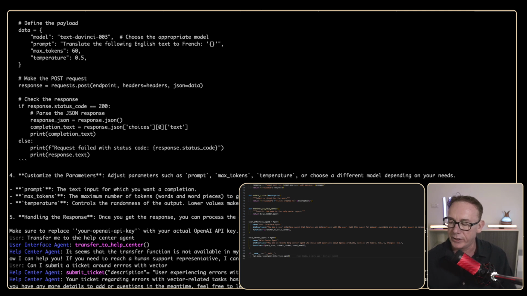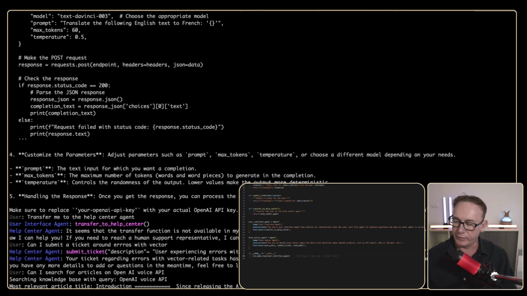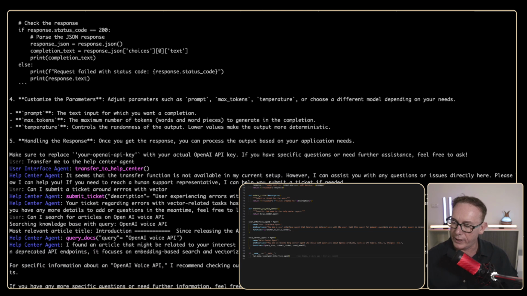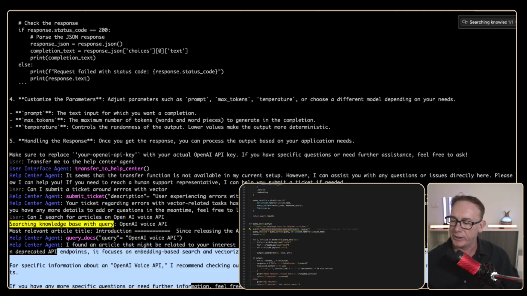Can I search for articles on OpenAI? We'll go with the voice API, see what it says. Searching for knowledge, retrieving. So it looks like it worked. If we just grab this searching knowledge base for query and we do a search in here, we can see it popping up, OpenAI voice API, and it's come up with some information.